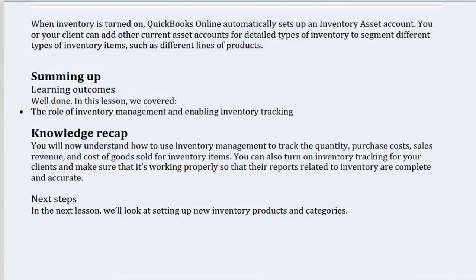Summing up. Learning outcomes. Well done. In this lesson, we covered the role of inventory management and enabling inventory tracking. Knowledge recap. You will now understand how to use inventory management to track the quantity, purchase costs, sales revenue, and cost of goods sold for inventory items. You can also turn on inventory tracking for your clients and make sure that it's working properly so that their reports related to inventory are complete and accurate. Next steps. In the next lesson, we'll look at setting up new inventory products and categories.